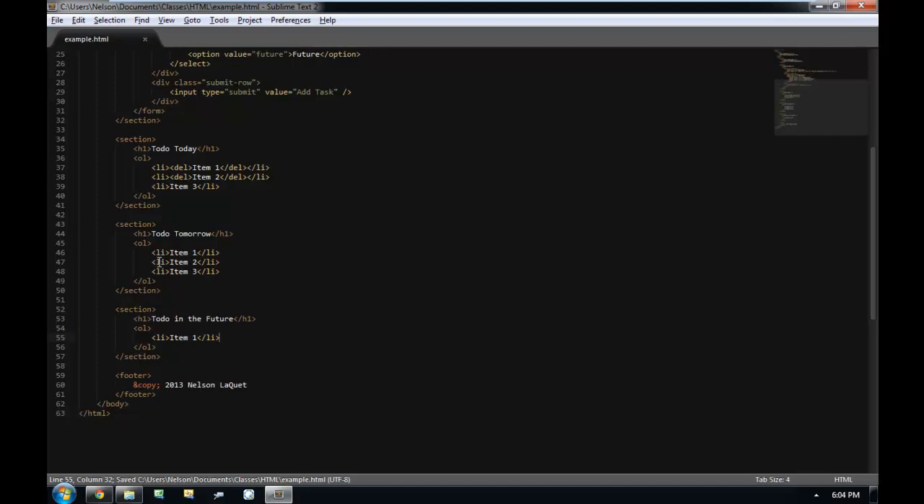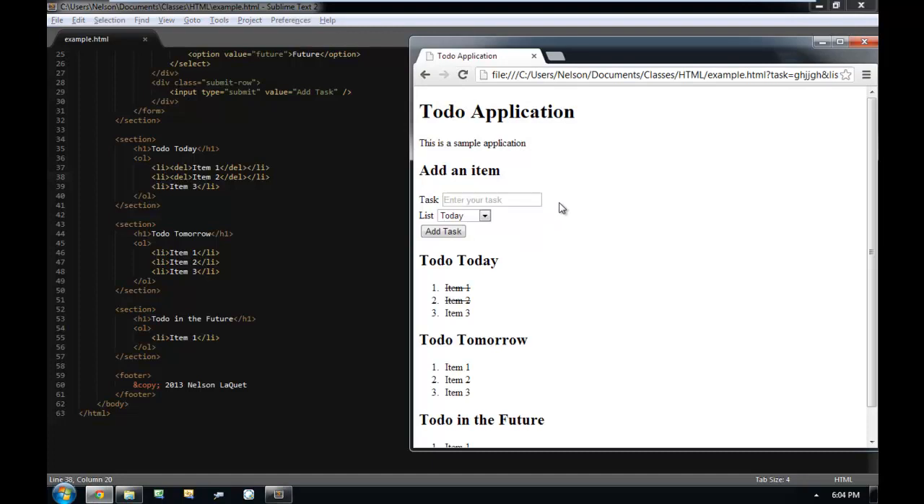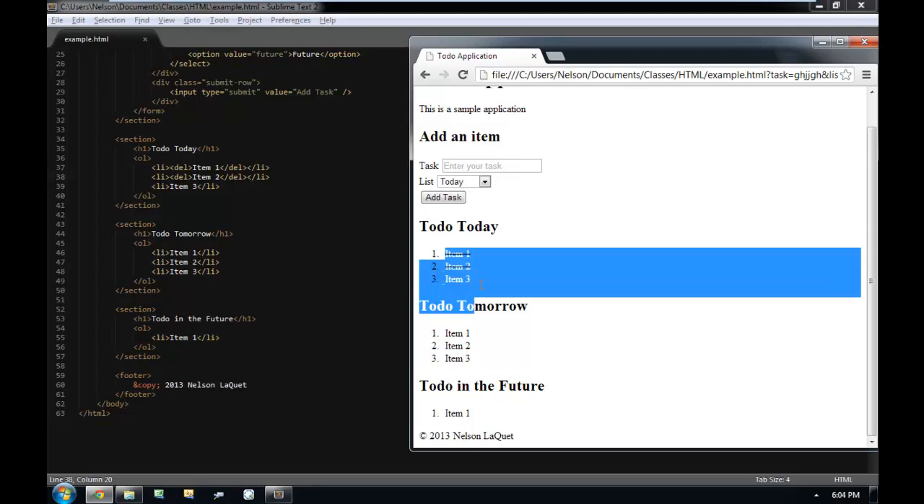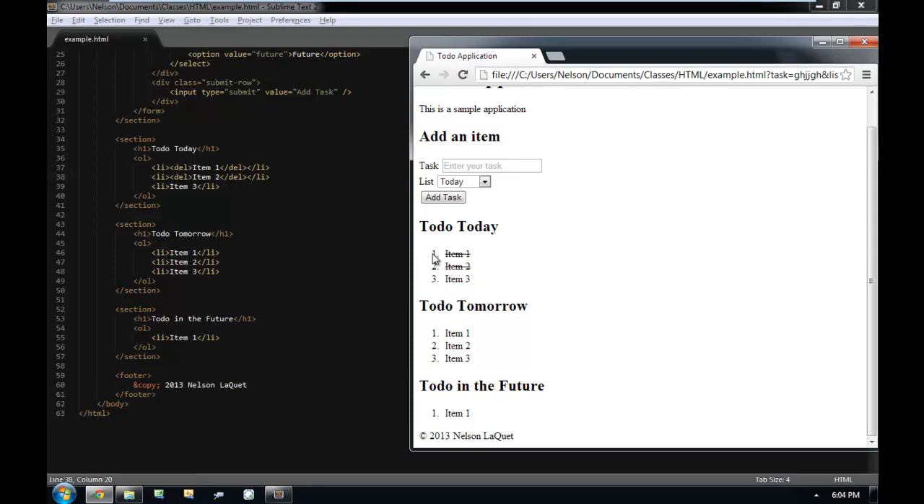So here's the data. Again, HTML is all about presenting data, and I've now presented data. Now I know that people who don't know what OLs are aren't going to know exactly what kind of data I'm presenting, but if I jump back over to my browser and hit refresh, we'll see something interesting happen. Now we have three more headers, so we have three more sections in our page. The first one is to do today, to do tomorrow, and to do in the future. And each one of these has a list. Now the kind of list that we're looking at is called an ordered list, which OL stands for ordered list.